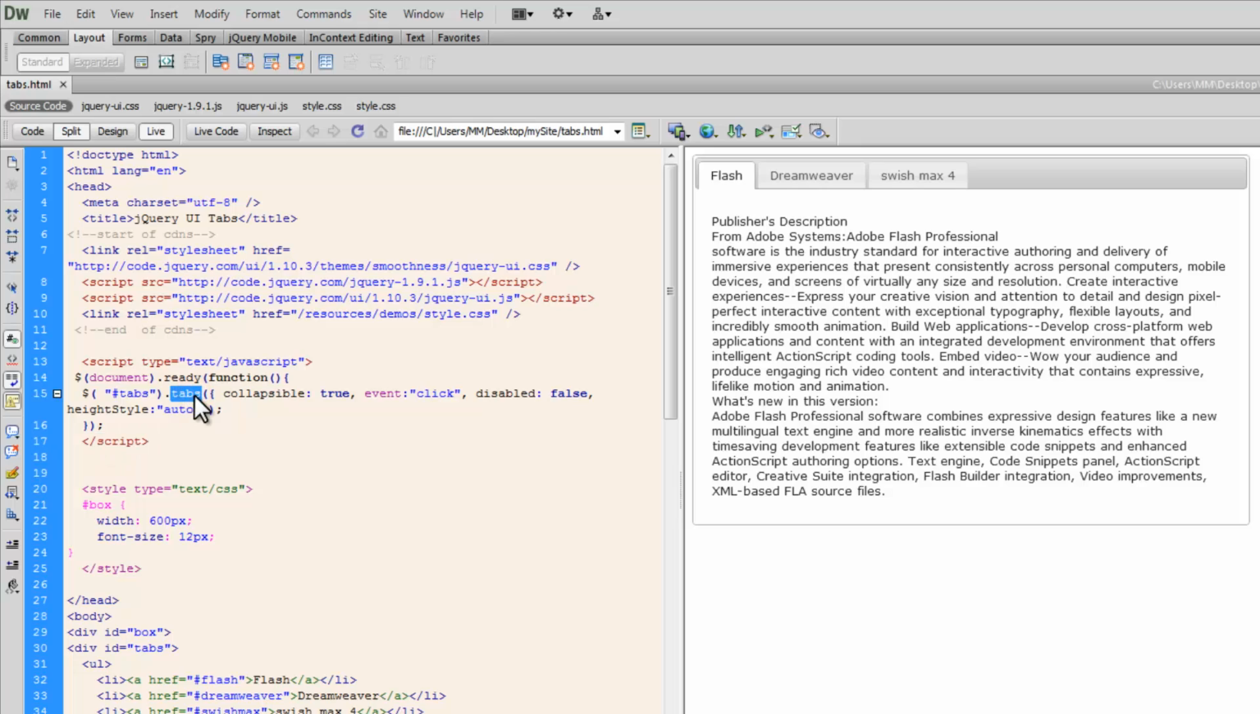I've used the tabs widget, I've used the tabs function. It's targeting a division which has an ID tabs. So tabs basically is a jQuery UI widget, or you can call it a function, that has additional optional parameters: collapsible, event, disabled, and hide style. And we have seen how just by changing the values of these additional optional parameters, we can change the way the tabbed system actually behaves.